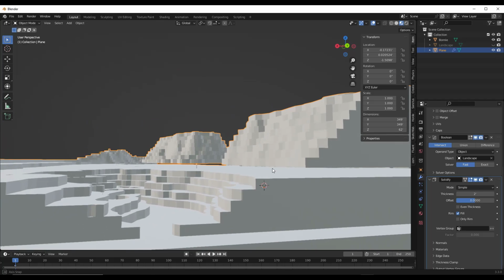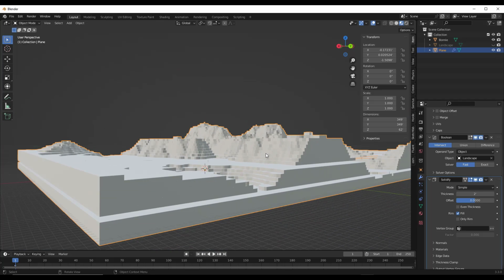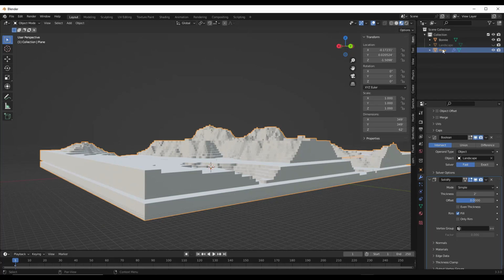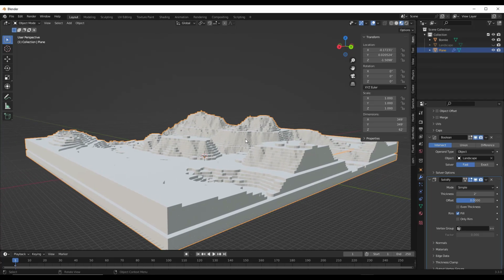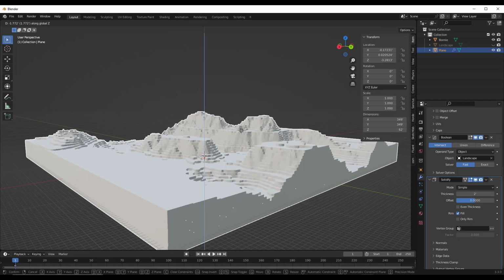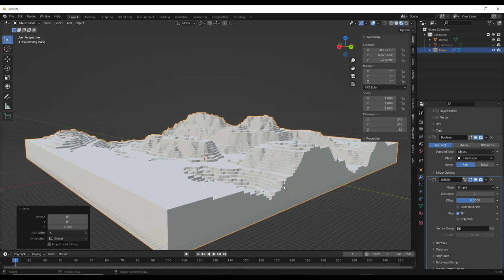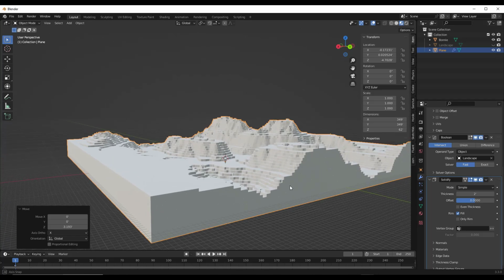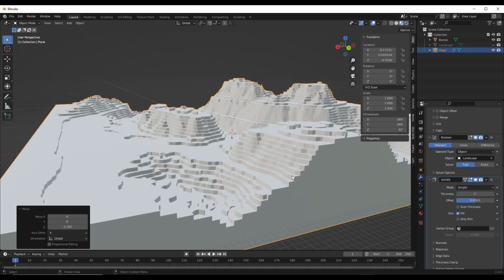Sometimes you might get a little bit of a funky result in here where gaps are being left out for whatever reason. I've found that all you really need to do to fix that is take your original plane that's right here and just do a G and a Z. You may want to think about turning your modifier off depending on the speed of your computer. But if you move this initial plane up and down just a little bit, it usually fixes any gaps that you have in here.